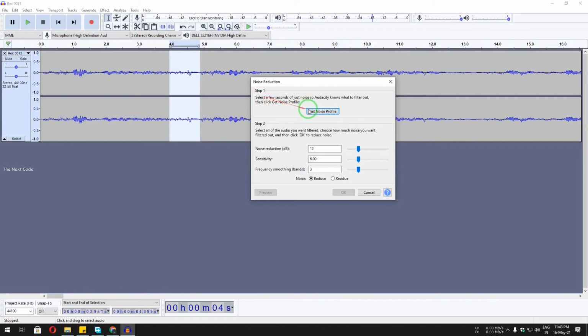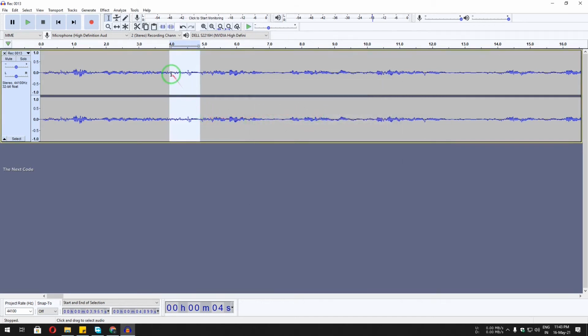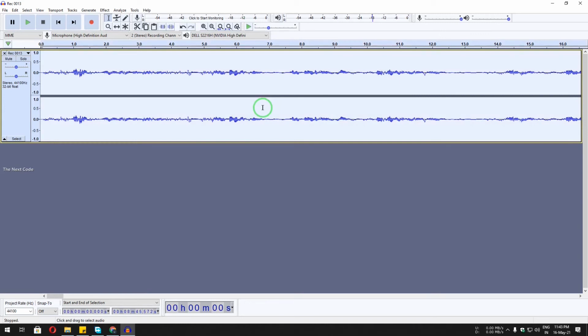Here you will see that the first step is getting the noise profile. So click on get noise profile. Basically it will detect that this is the noise. After that, just select this particular audio file by pressing Control A.